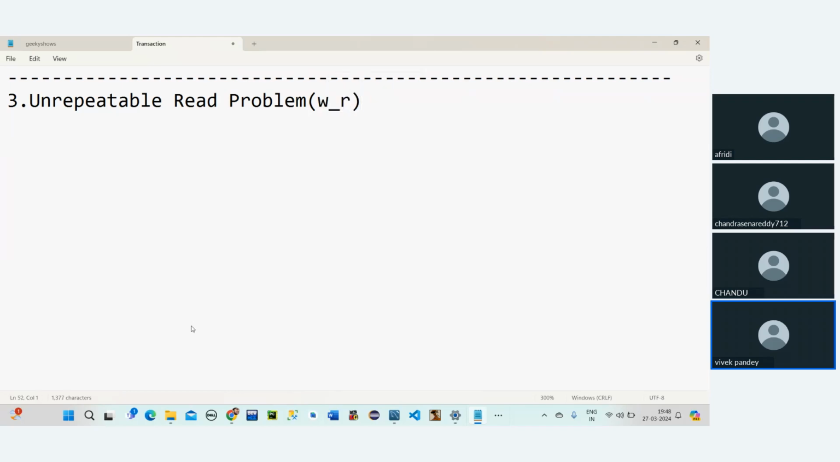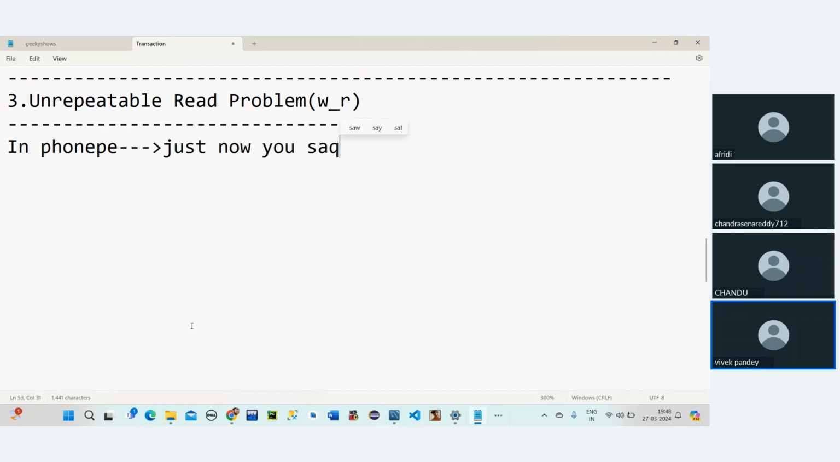Okay. So now what is the meaning of this? Let's understand here. It is also known as inconsistent retrievals. The simple meaning is, in the PhonePe balance you saw just now, you saw your balance. It is something like 10k, and you are very happy that you are having 10k, and you can do shopping, you can do all those. Yes, you will be happy. You can spend the weekend, you can celebrate it.